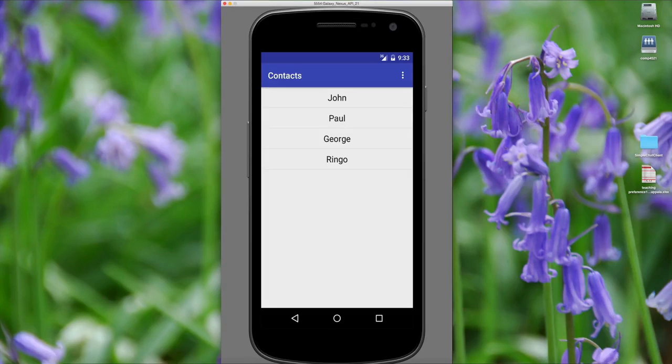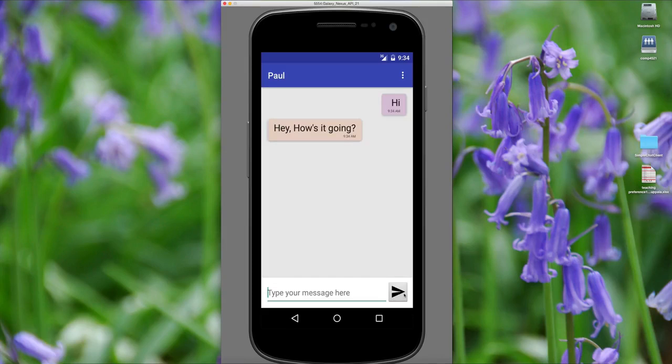So you have a list of contacts, and when you click on any one of those contacts, then you will be taken to a second activity where you'll have the chat window open for you and enable you to type in your messages. So if you type in, say, hi and click on send, you can see the continuation of a typical chat conversation between two users.